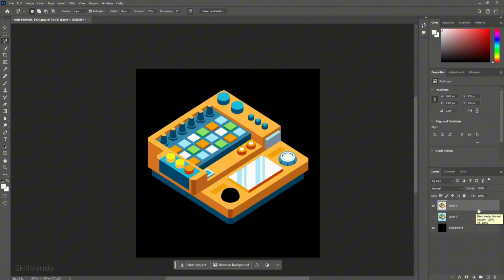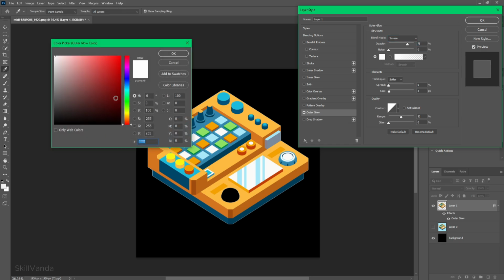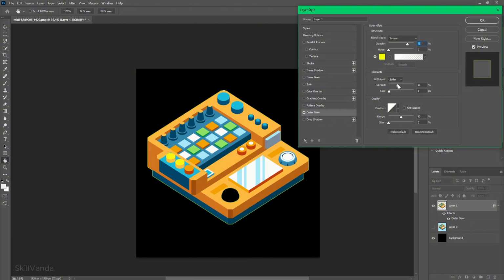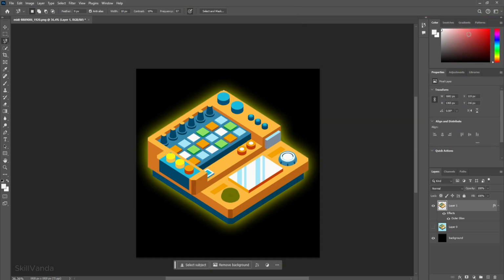With your object layer selected, go to the Layers panel and click on the FX icon at the bottom, then select Outer Glow. A settings window will pop up. Adjust the following: blend mode, set it to screen; opacity, increase it to around 75%; color, pick the glow color you want; spread, adjust it to control how soft or hard the glow appears; size, increase it to make the glow more visible. Click OK once you're happy with how it looks.